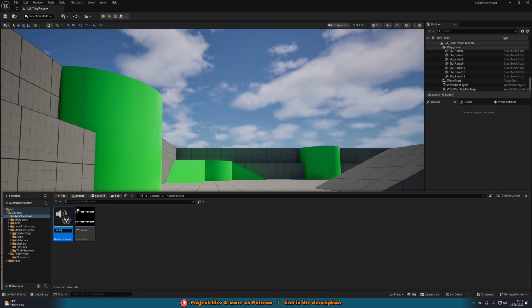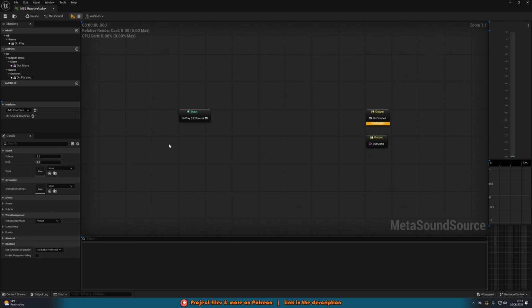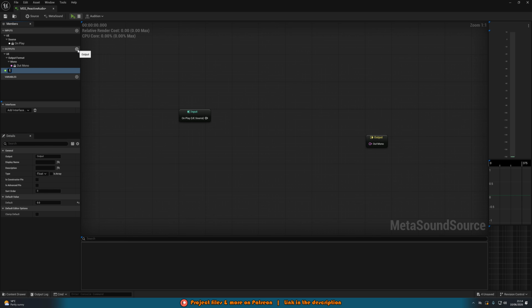I'm going to call this MSS for MetaSound source, underscore, and then I'm going to call this reactive audio. You can name this whatever you want. That makes the most sense for me. And I'm going to open it up straight away. In here, the first thing I'm going to do is select my unfinished one shot in the top left and then just delete that so we can get rid of that and that warning as we don't need it. And then above that, I'm going to create an output and name this intensity and make sure that is a float. And then we can just drag that into our event graph as well.